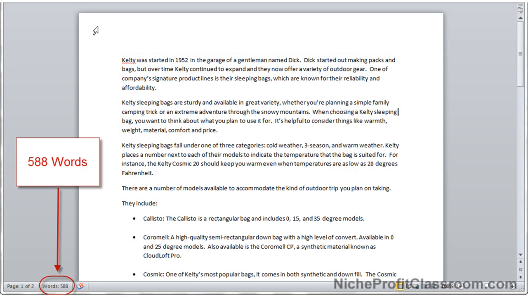Heading back to our article, you can see now that I've added a third paragraph at the top, which serves as an introduction to the various product descriptions. It reads, "Kelty sleeping bags fall under one of three categories: cold weather, three-season, and warm weather. Kelty places a number next to each of their models to indicate the temperature that the bag is suited for. For instance, the Kelty Cosmic 20 should keep you warm even when the temperatures are as low as 20 degrees Fahrenheit. There are a number of models available to accommodate the kind of outdoor trip you plan on taking.